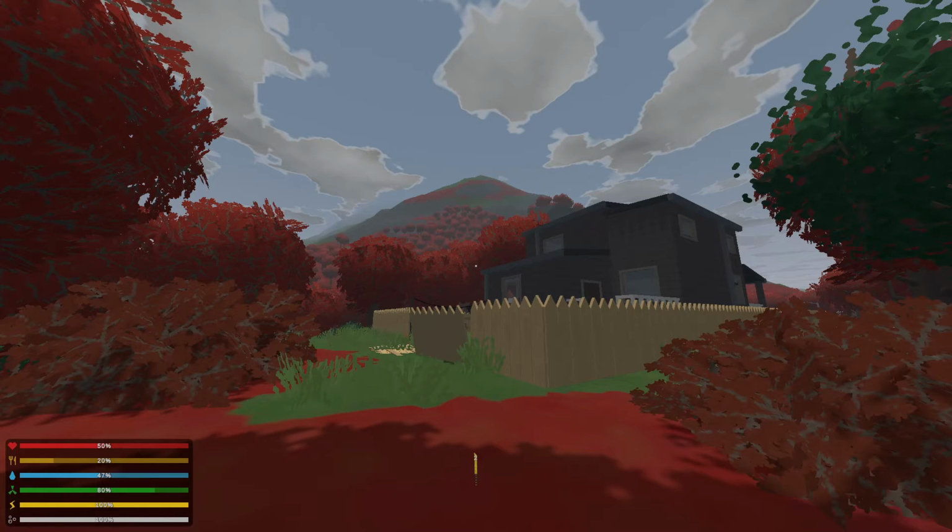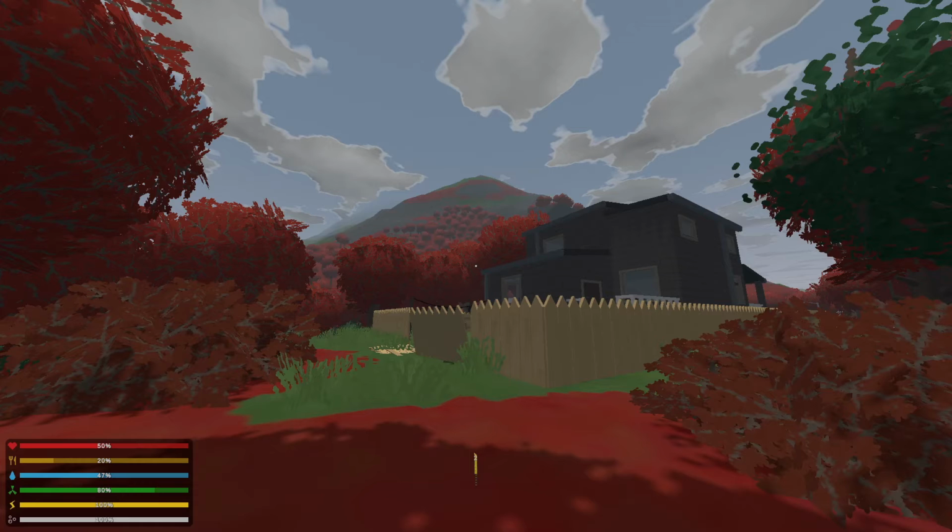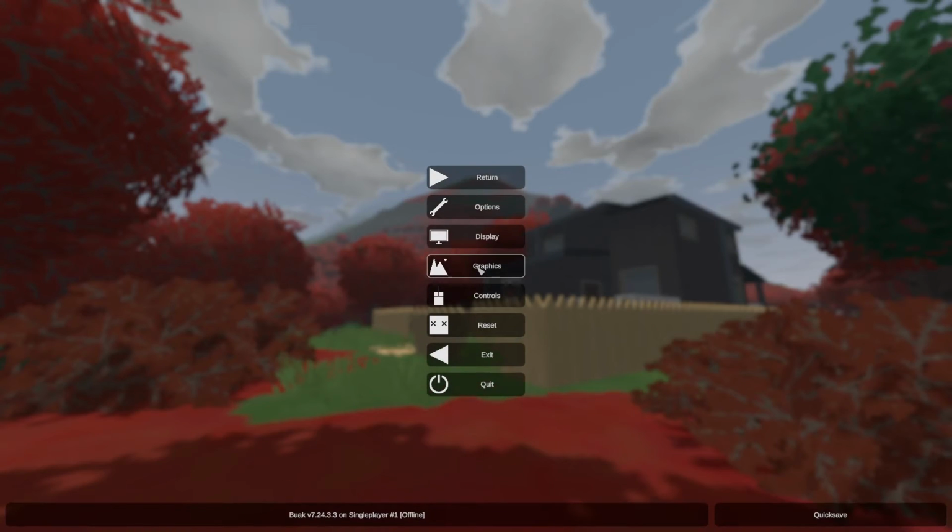Best settings in Unturned performance, and let's get right into it. The first thing we're going to do is click on our settings, so we're going to go to Options, Display, and Graphics.